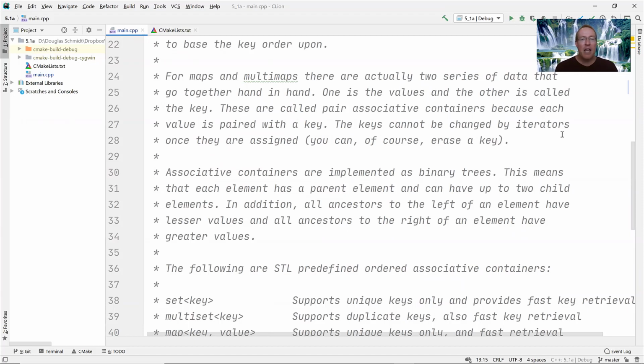Under the hood, these ordered associative containers are implemented as binary trees, and they use a red-black tree implementation. And basically, there's some optimizations that can be done because of the way the trees are laid out. We'll talk about those as we go through some of the examples.